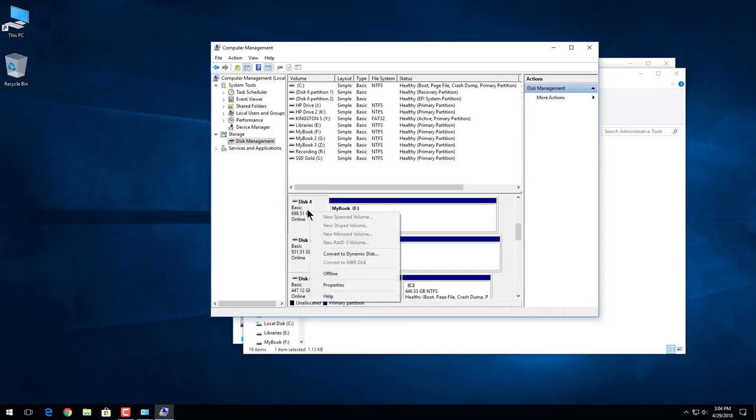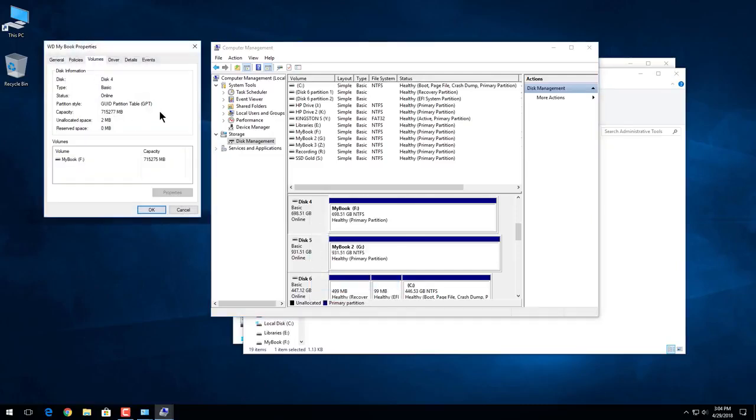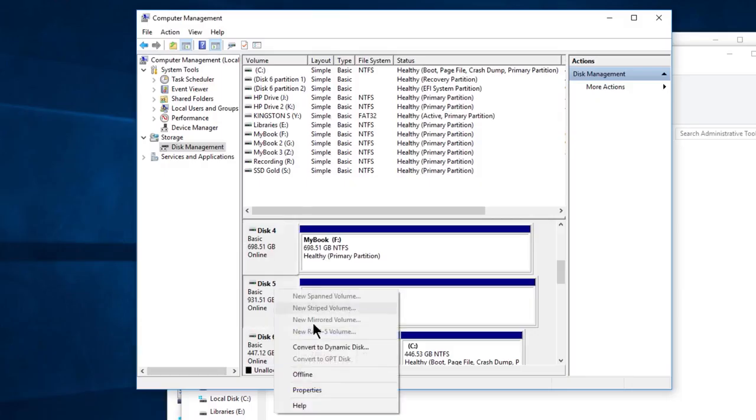Same thing for this one. Right click here, it says convert to MBR. That means that this disk is already GPT. So it just shows the opposite in that menu. But of course I right click here and go to convert to GPT. I can't. It's grayed out because there's actually something on this volume.